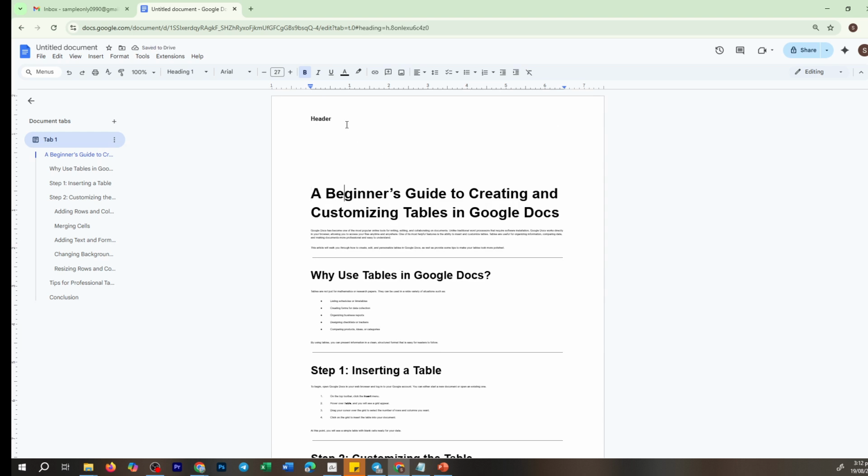And there you have it. Just a few clicks and a couple of adjustments, and you've successfully placed a header on only one page of your Google Docs document. It's a simple yet effective way to meet your document's formatting needs.